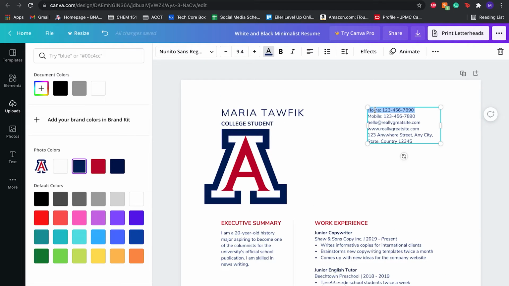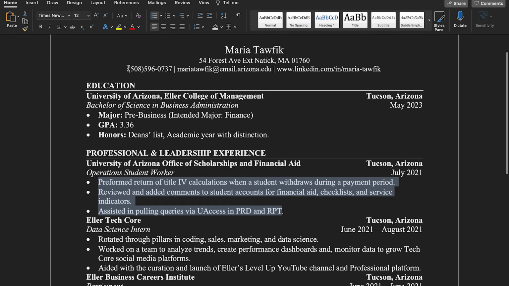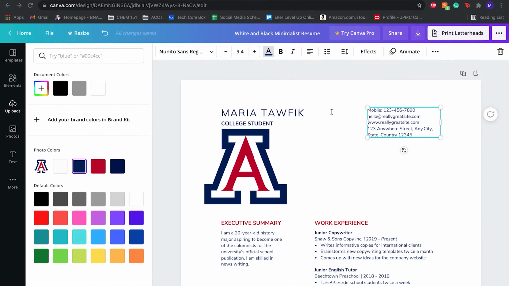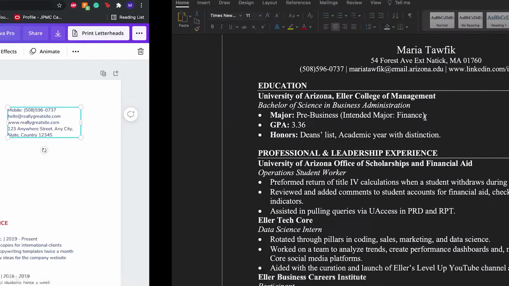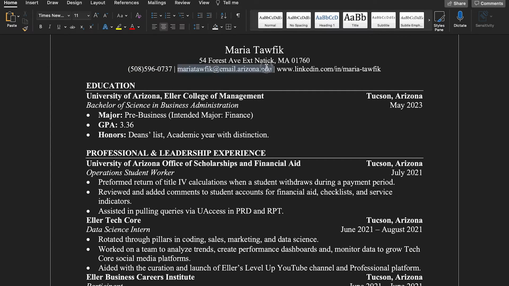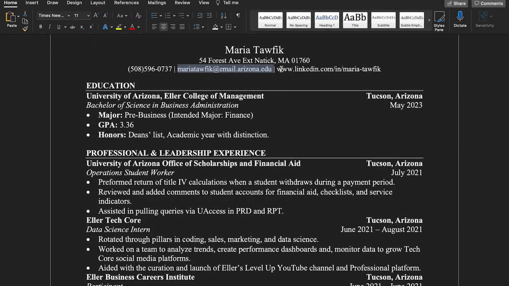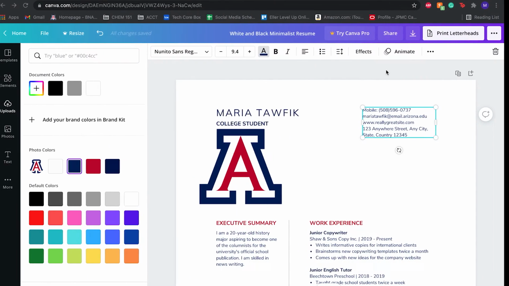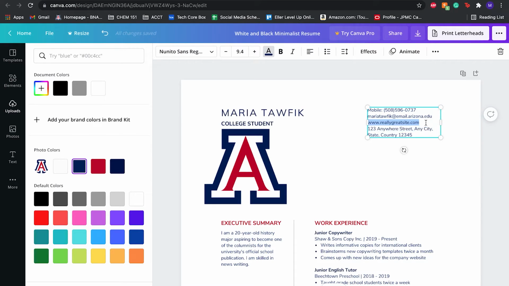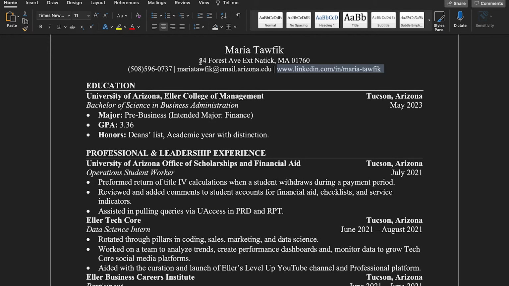So now I don't have a home phone number, so I'll take this out. Then I'm gonna go to my original resume, grab my phone number, paste it. Then I'm gonna grab my email, then I'm gonna grab my LinkedIn account link, and then I'm gonna grab my address.